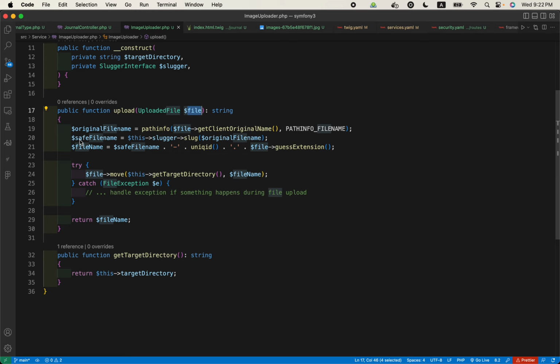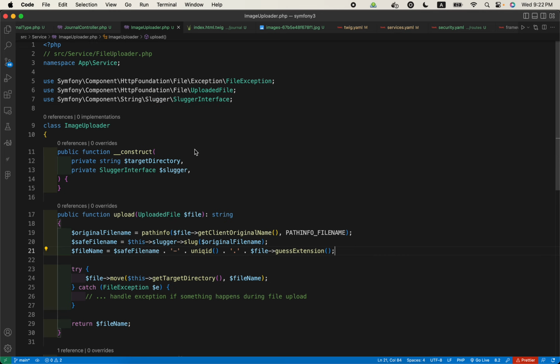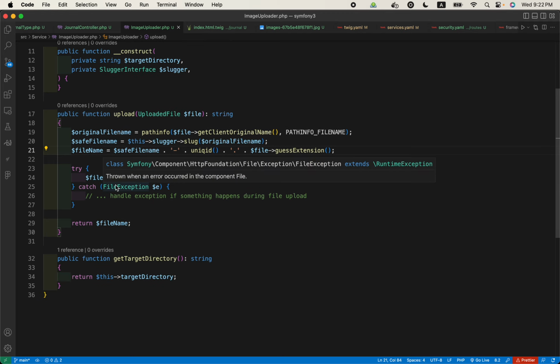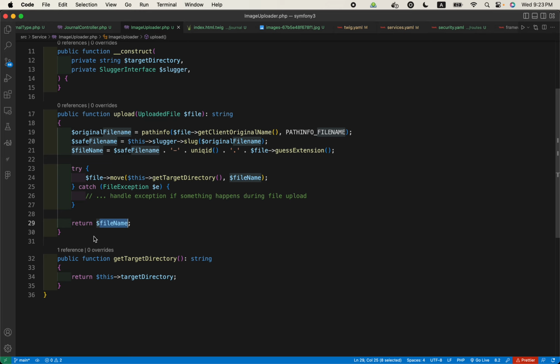And now the same logic which we have already used: original file name, then safe file name. Slugger is injected here, so this is going to be this->slugger, then the safe file name, and then it moves it to the target directory. This is getTargetDirectory. In our case, this is going to be the journals directory, and then the exception, and then we return the file name. This is going to be the new file name, and this method is just a helper method to get the directory name. This is the target directory name.